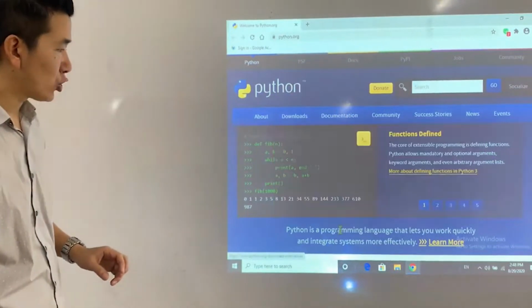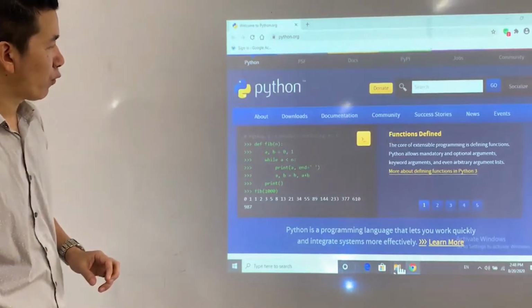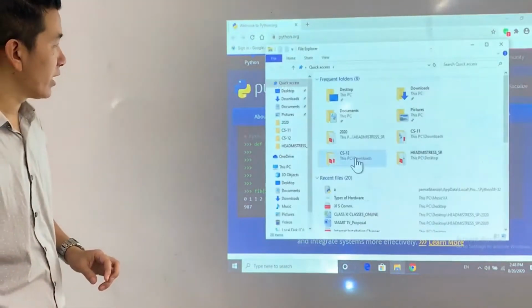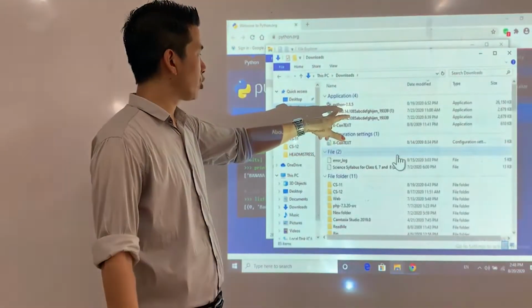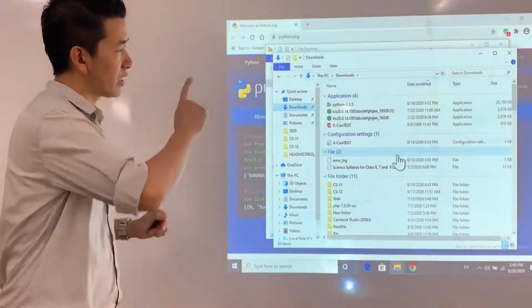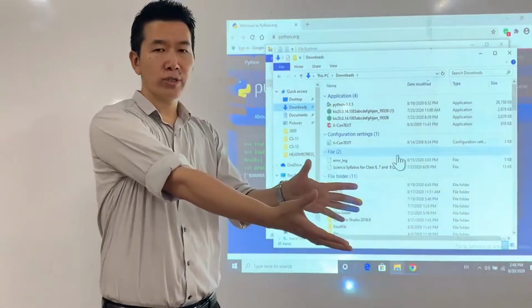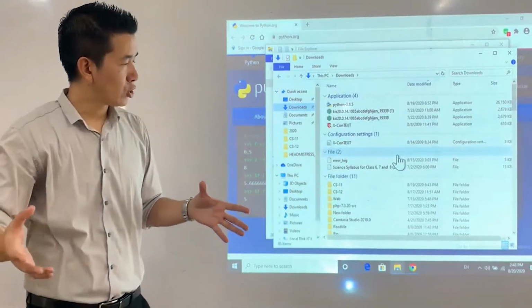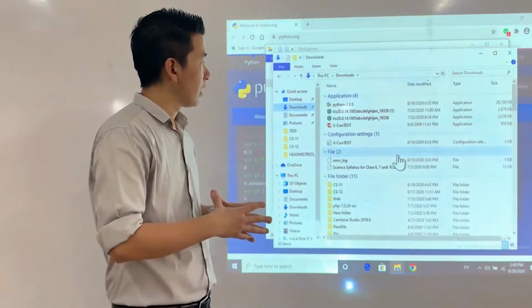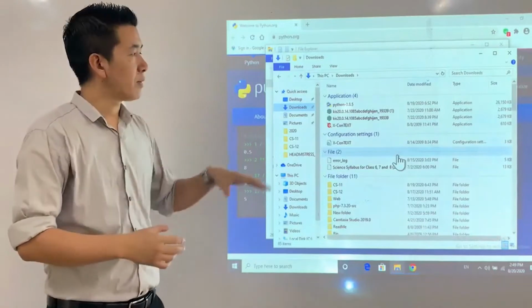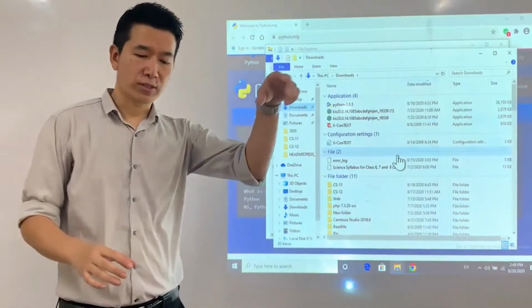Once the download finishes, open the downloads folder. You will see a file like Python 3.8.5. Double click on this, and then the installation starts. You don't need to do much. Perhaps click on a few next buttons, and then in just a matter of a few minutes Python will be installed onto your computers.